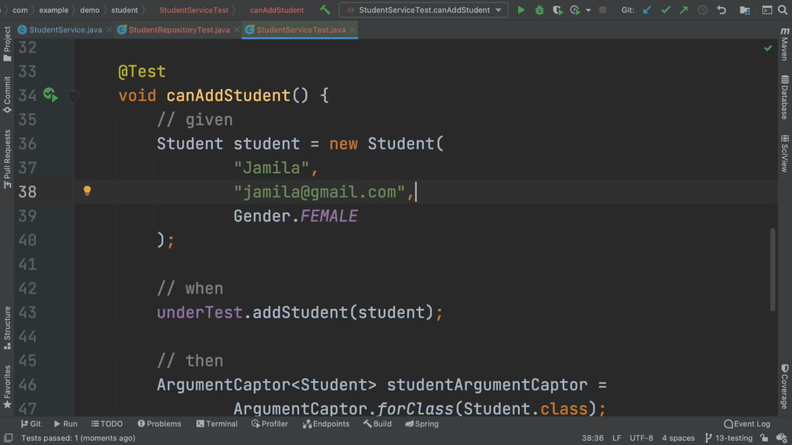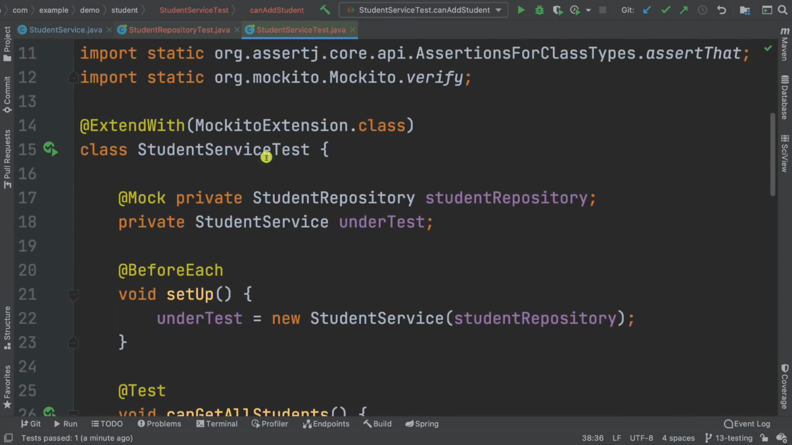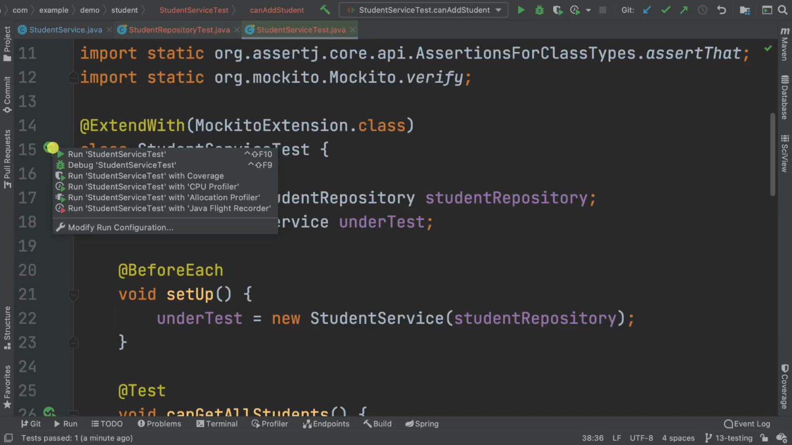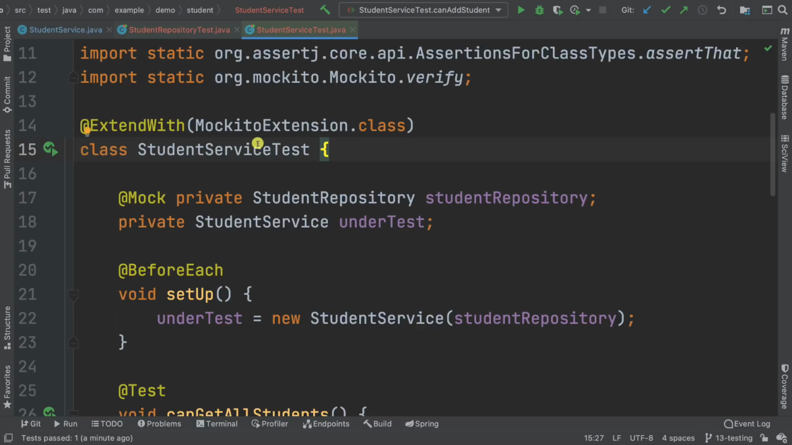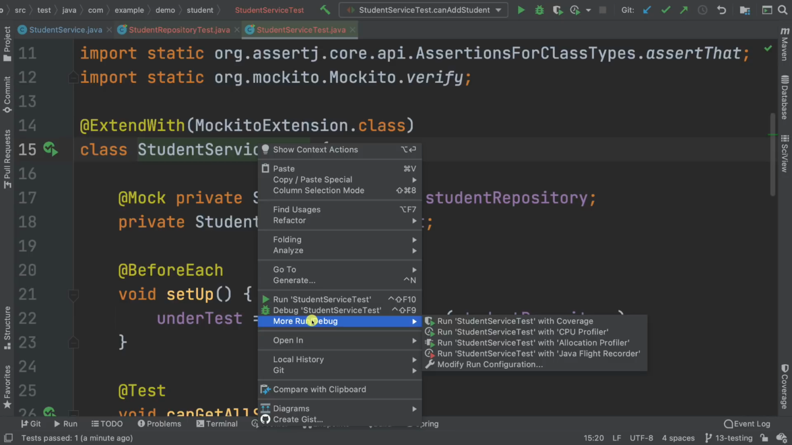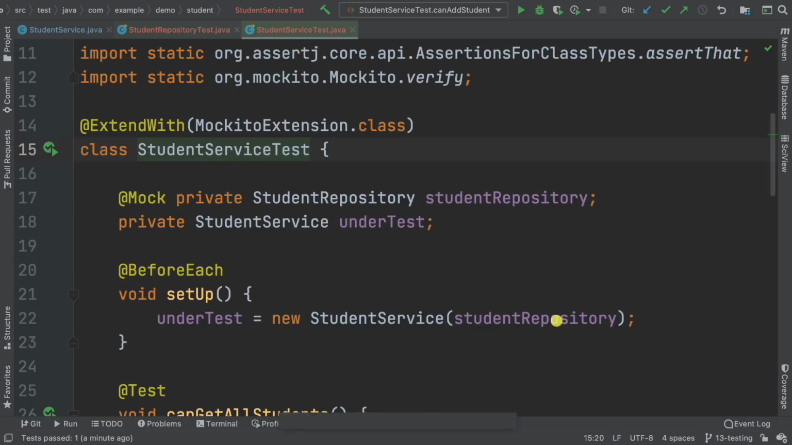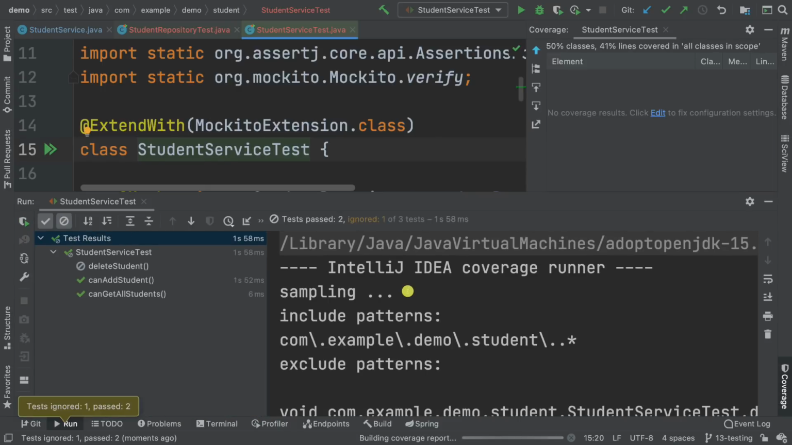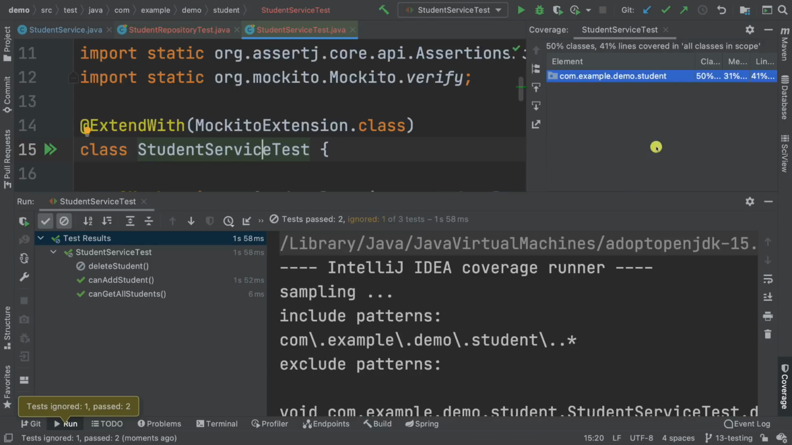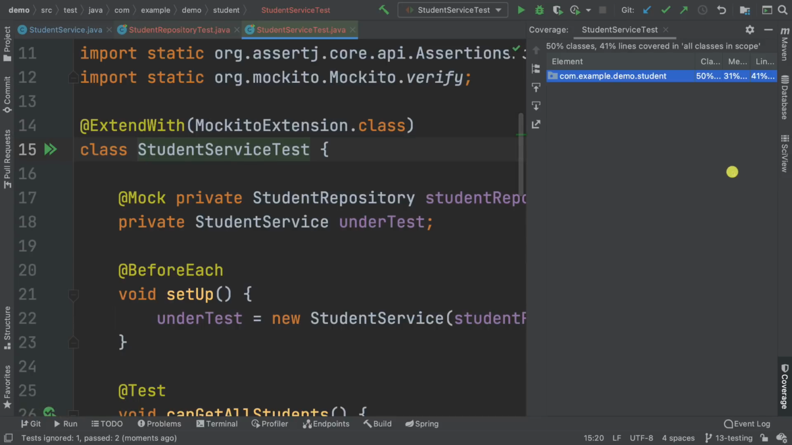Before we write our second test, what I want to do with you here is go to the top of this class and click on this play button right here, and then you see that we have run StudentServiceTest with coverage. We can also achieve the same by right clicking, go to more, debug, and then run with coverage. So let me just run with coverage, and there we go. You can see that we have this pop up right here, and this is the coverage.